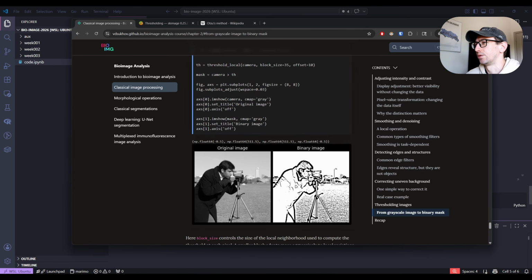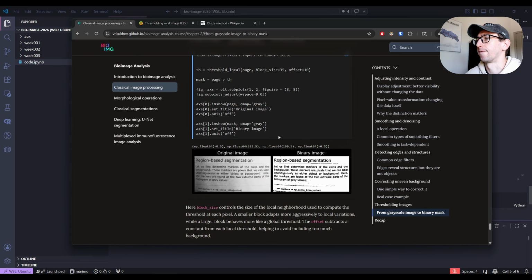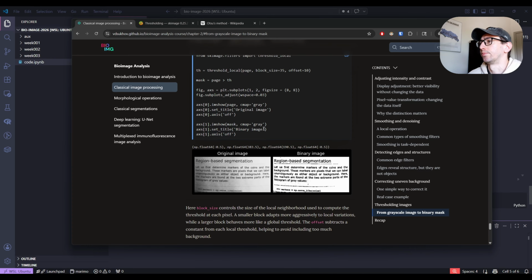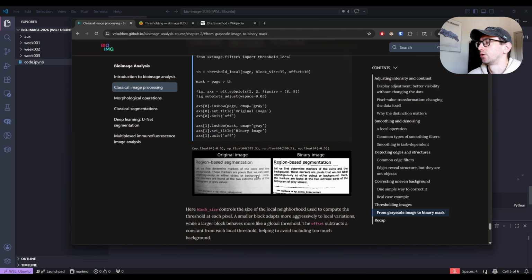And probably we will skip this part. So this is how it works in the case of the cameraman example. As you can see, it probably detects edges nicely, but it doesn't really separate background from foreground in this case. And probably it's better to keep in mind that you usually need to know which method to use in which cases, right?